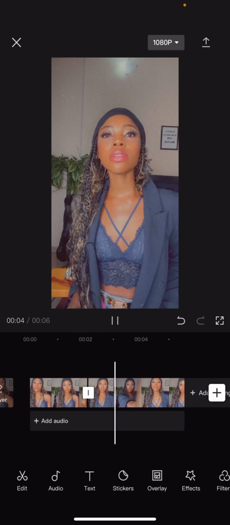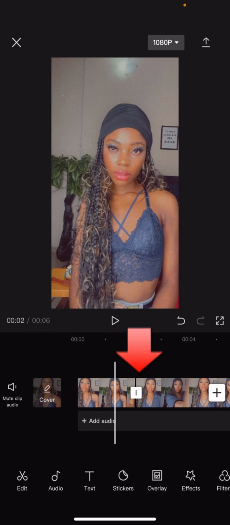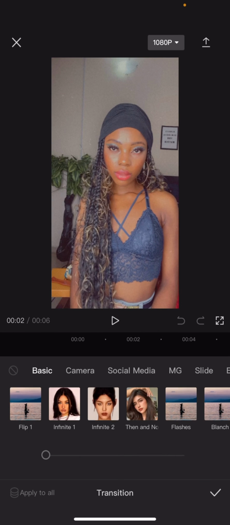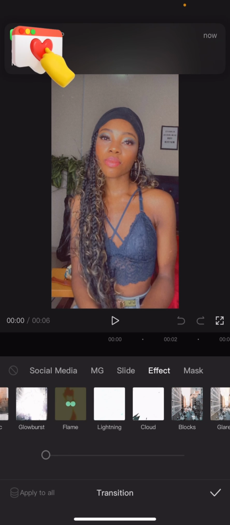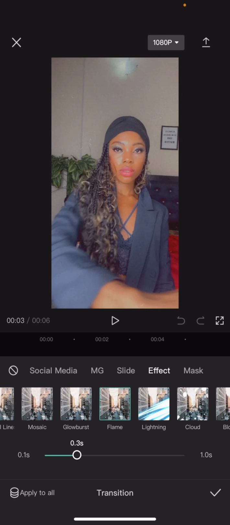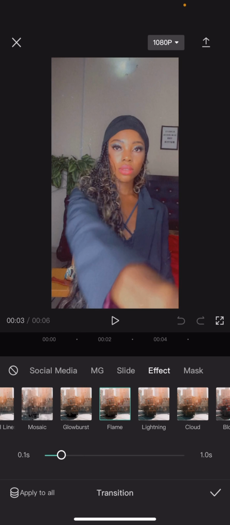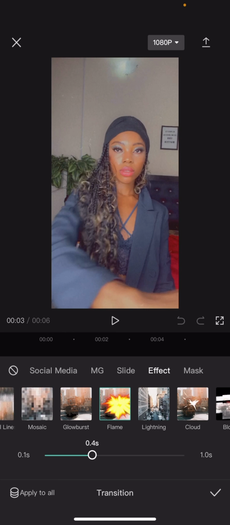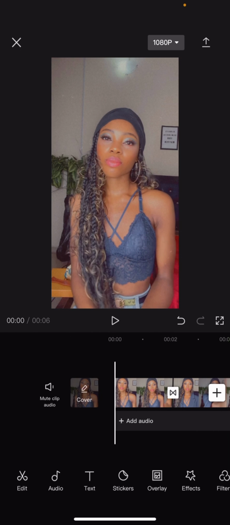Just tap on that center box, the white box there. When you tap on it, it's going to bring you here. So look for effect and look for flame. I'm just going to reduce the number of seconds it will take for the flame to appear. That's why you see this going up and coming down. So once you're done with that, you're okay with what you have.